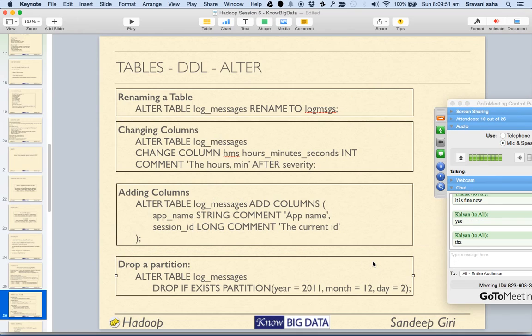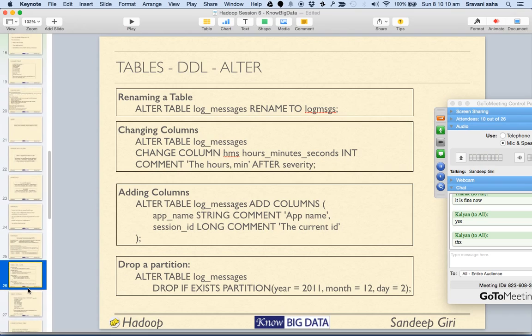All right. So just like any other database operation, we can alter table, rename it to something else. We can also change the column data type or the name, and we can add comments, and also we can add columns into this. Also, we can drop a partition.